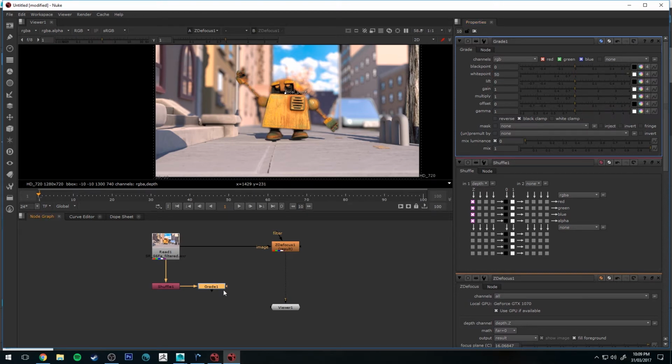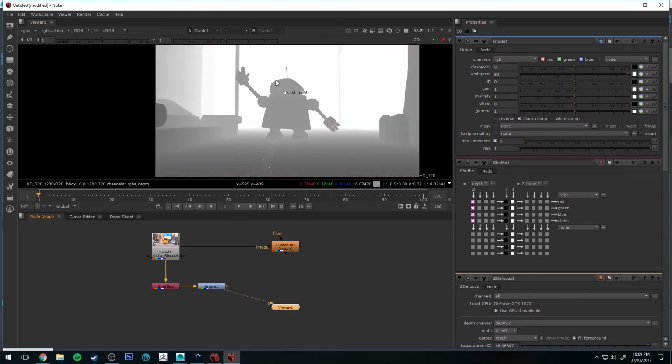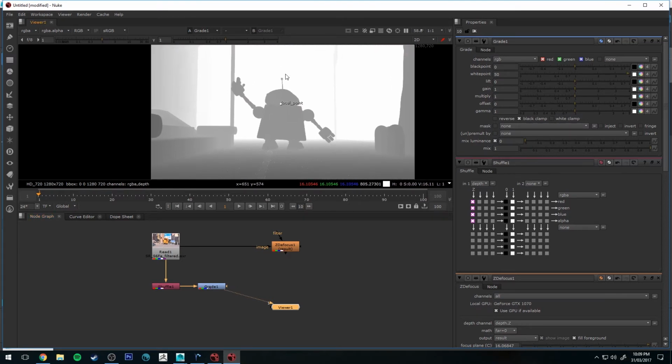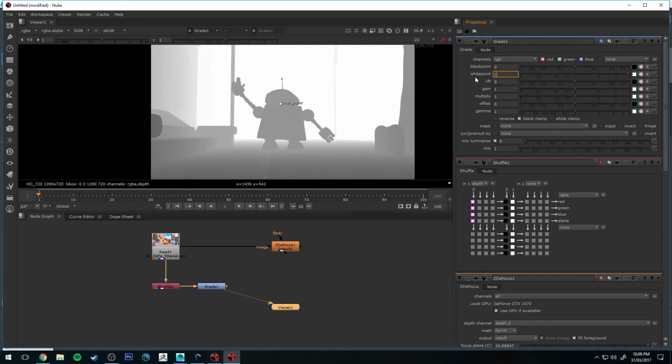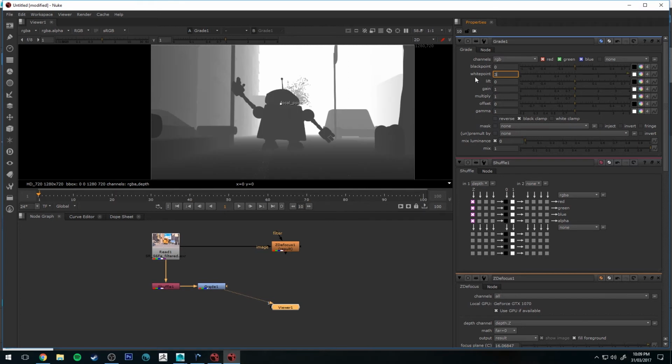If I select the grade node and tap 1 again, you'll see that now you can see the Z values of this image. Now if I change the white point back to 1, you can see that's just a constant. And you can get a little bit more value out of this, obviously, if you change that to a higher value. You start to get diminishing returns though, at a point, etc, etc. For this, we'll just go with 100 for now.